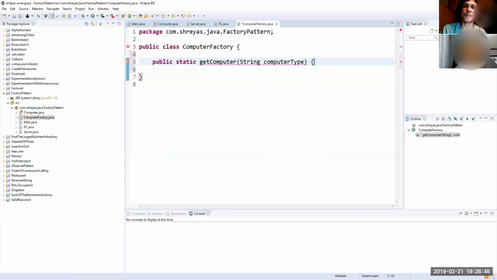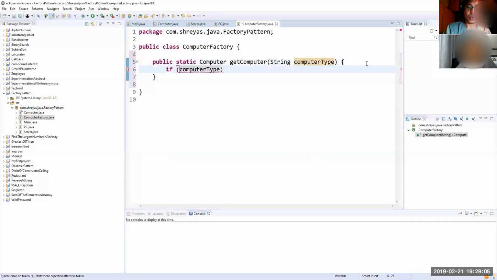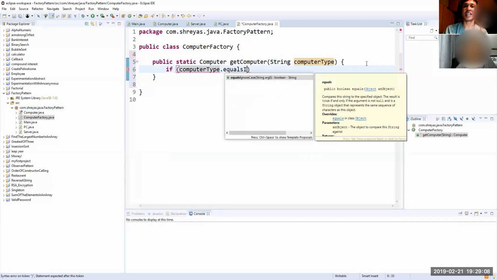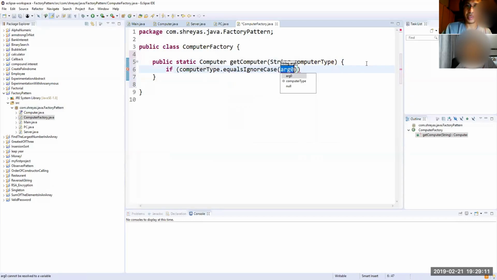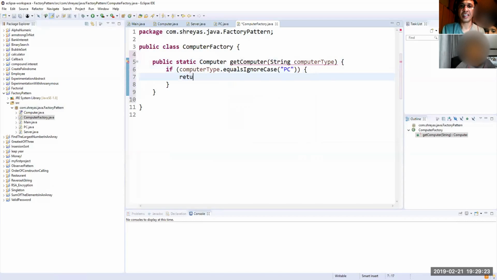So now what we will do, if... Is it void or not? Hang on, this will return a Computer, right? If computerType dot equalsIgnoreCase, then if this is a PC, we will simply return new PC. It doesn't matter whether it's small or big case.